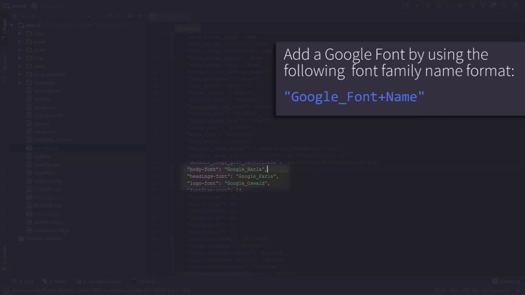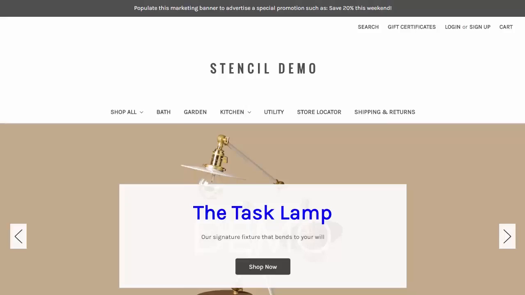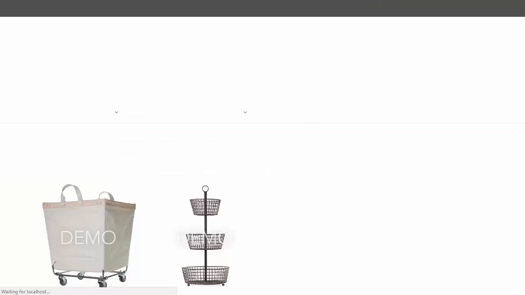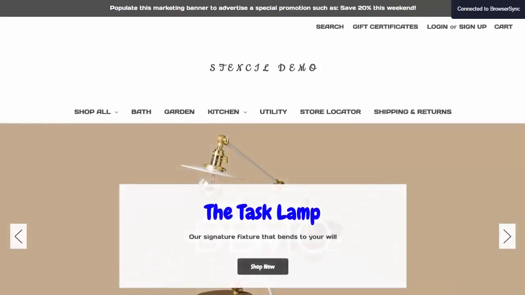When using a Google font, you'll always want to have this Google designation, then the name of the Google font you want to use. I'll update all three of these defaults to Google Days 1 for the body, Google Chewy for the headings, and Google Cookie for the logo. After refreshing the local store, we can now see the new fonts in use.